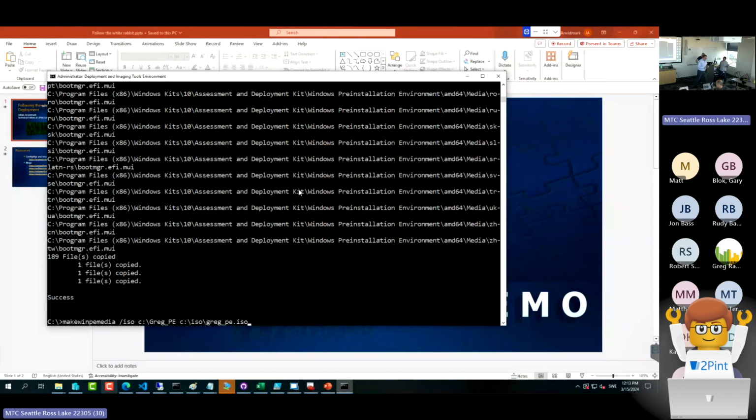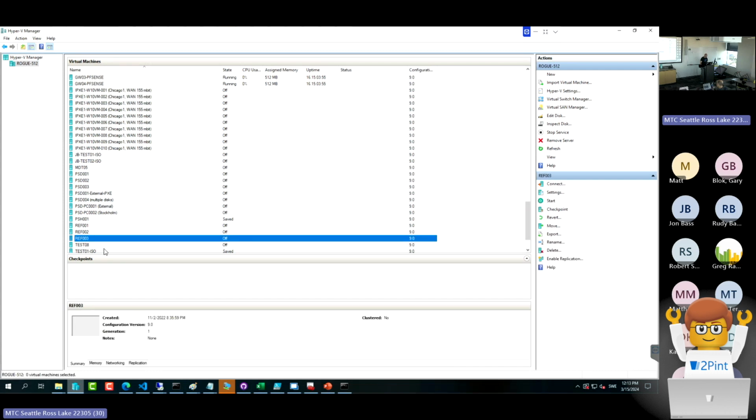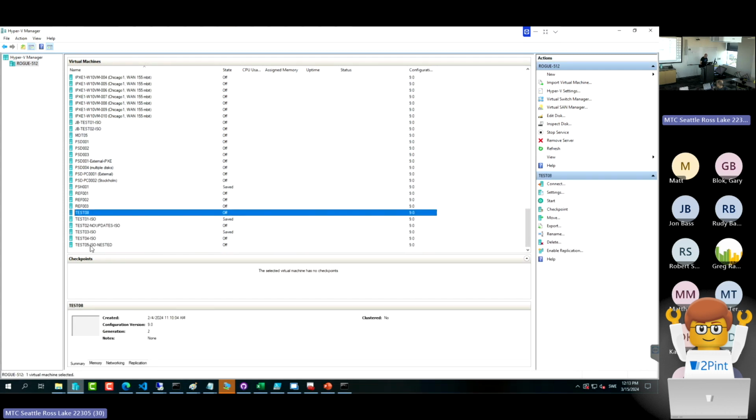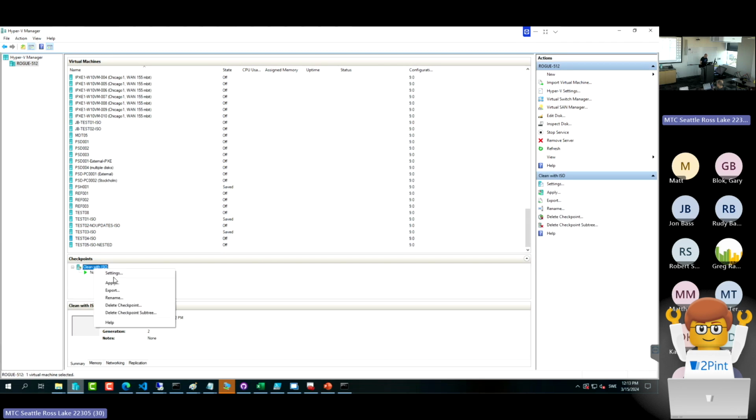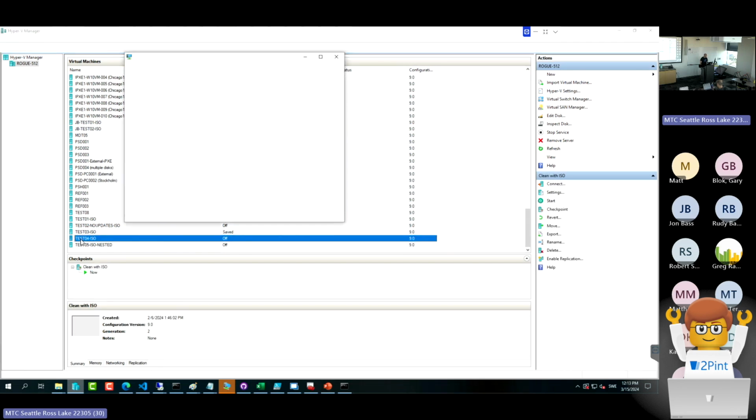All right. Try again. Anyhow, creating a boot image. It's now bootable. And I can take a virtual machine and you will see something very exciting. Go to clean snapshot. And I'm going to mount that ISO in that virtual machine.